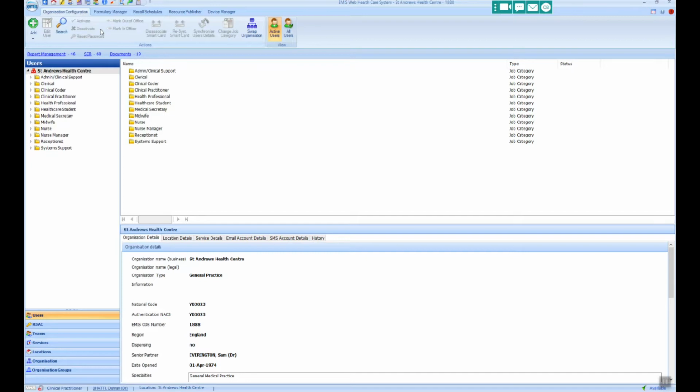So now I'm going to show you how you actually share appointments with 111. The first thing that we need to do is set up a group, an organisational group between yourself and the London Ambulance Service in this case. So to do that, you go to the EMIS ball button here, click that and go to Configuration, Organisation Configuration. This will then bring up the Organisation Configuration window. From here you go down to Organisation Groups.